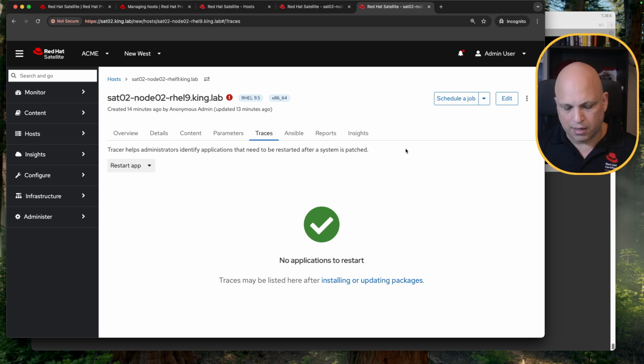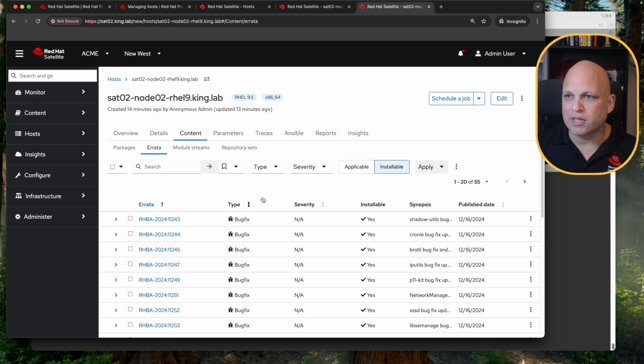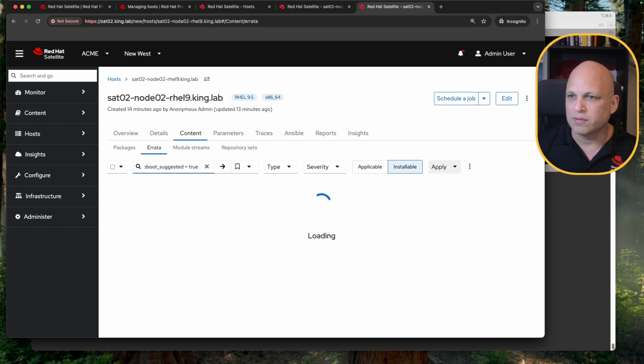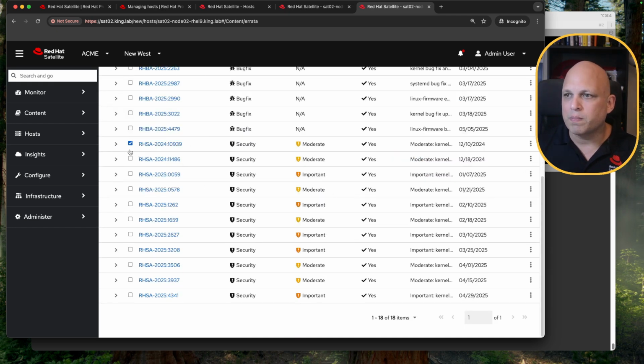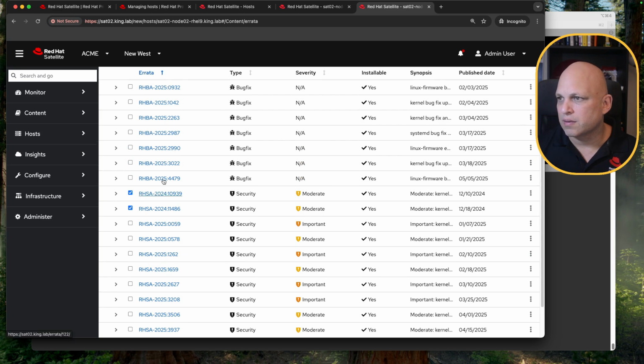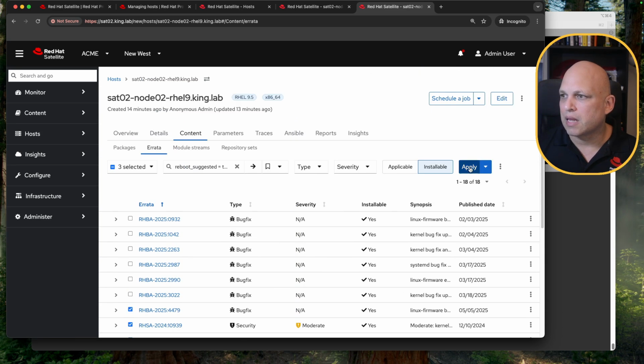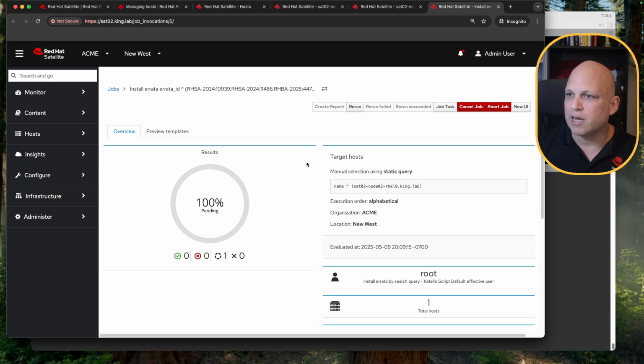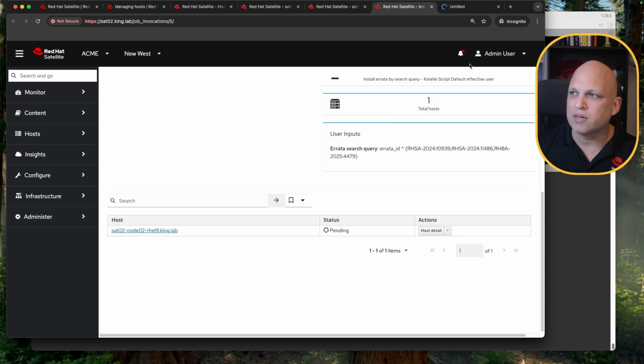RHEL 9 is here. Let me reload the page. Nothing here. Then let's go to Contents. I will also look for reboot suggested equals true. And let me pick the kernel. All of them. Let's apply. Again, I don't want to customize anything, but I would like to spy. So let's see what's going on here.